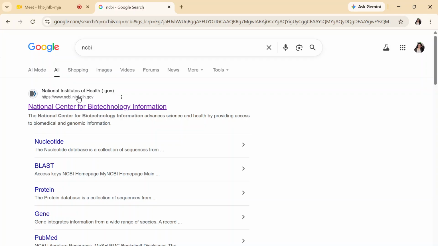NCBI is known as the National Center for Biotechnology Information, and in short, it is called NCBI. NCBI is part of the National Library of Medicine. It is part of the National Institutes of Health, and it is also part of the USA government. Almost every researcher uses NCBI because NCBI was created to store and organize biological information. So let's click here and open NCBI.